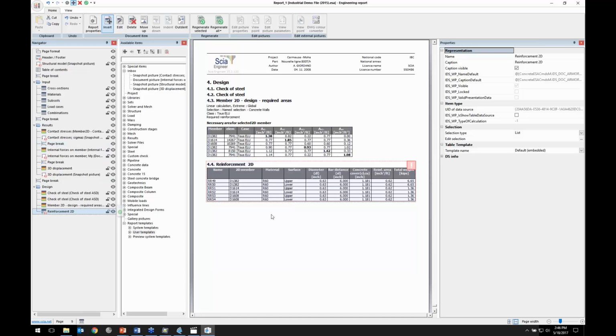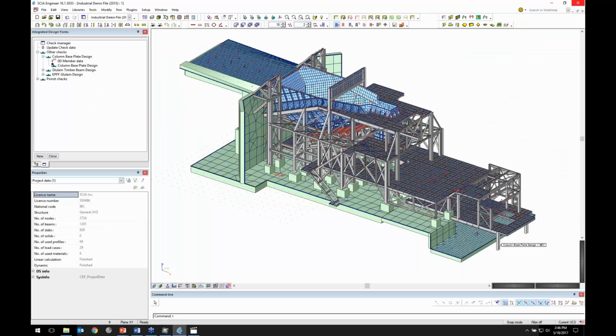And so we have all these functionalities for the engineering report, and it really allows you to round out the workflow of creating and doing this kind of industrial type of structure.